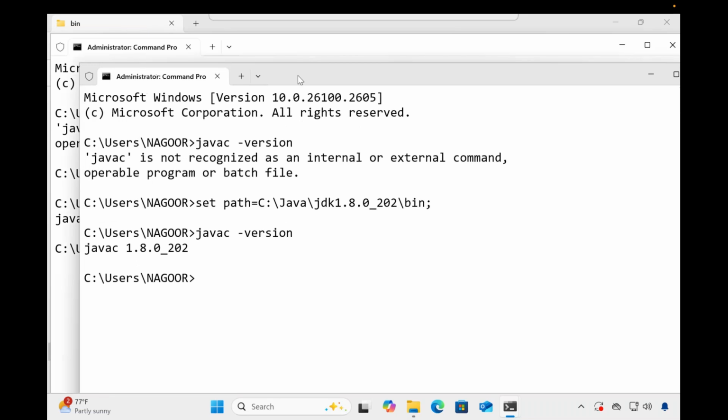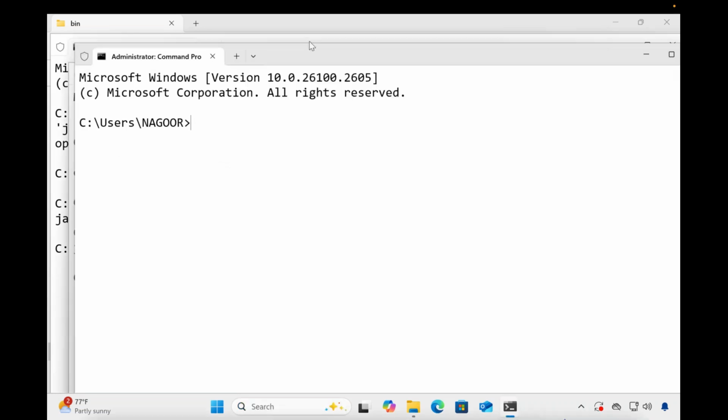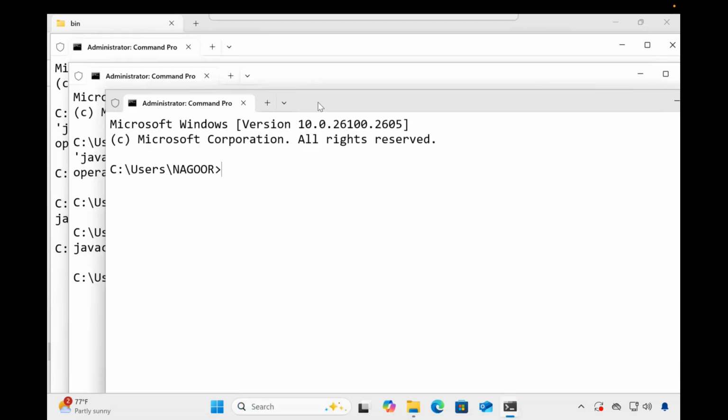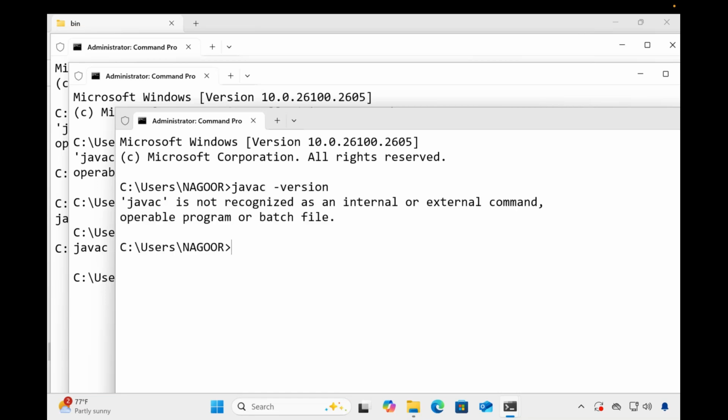Now observe carefully. One more command prompt here I'm going to open, guys. Now again I'm going to check javac space hyphen version. What are we getting? javac is not recognized. Guys, you tell me, what do I have to do again? So javac is not available again. So what we have to do? Again I have to set the path environment variable.